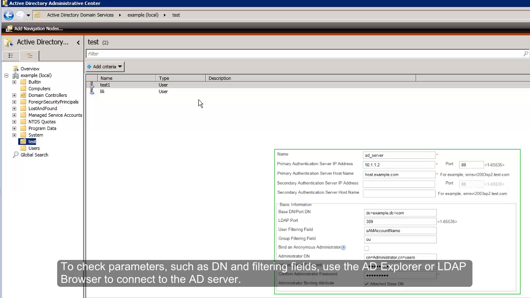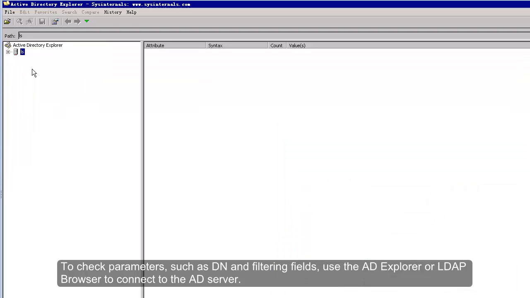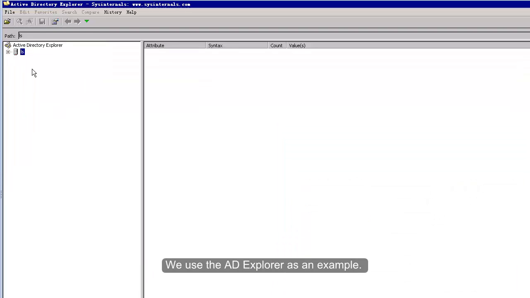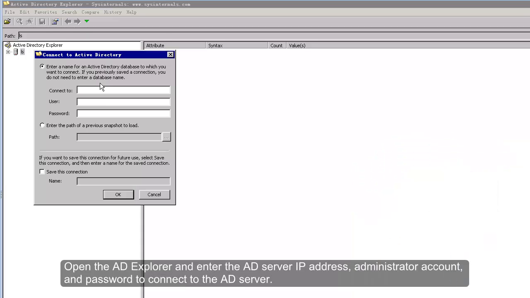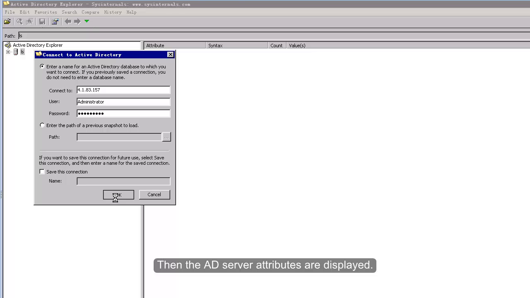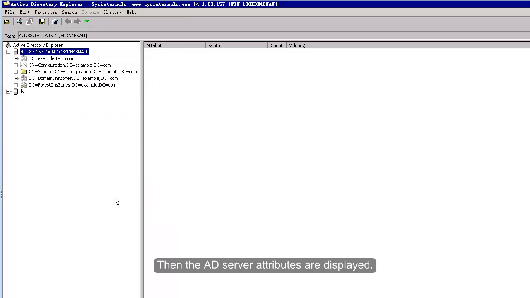To check parameters, such as DN and filtering fields, use the AD Explorer or LDAP browser to connect to the AD server. We use the AD Explorer as an example. Open the AD Explorer, and enter the AD server IP address, administrator account, and password to connect to the AD server. Then the AD server attributes are displayed.